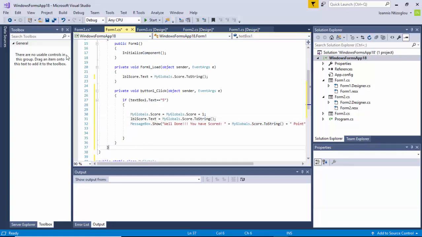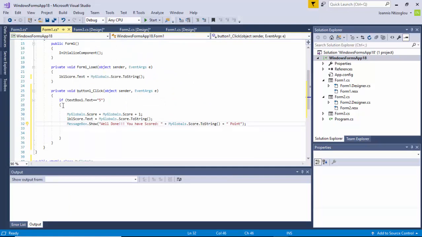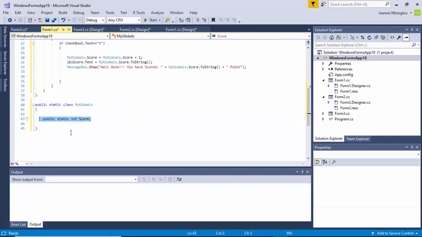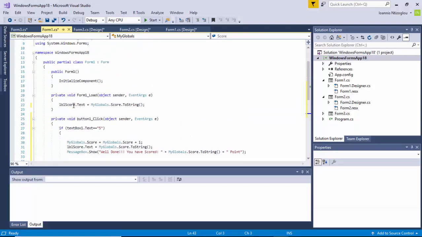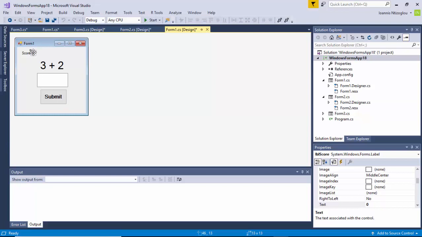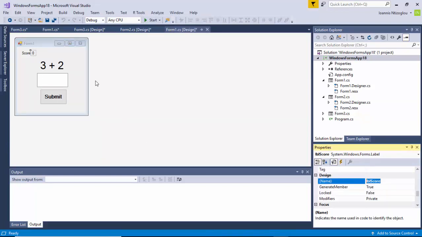So let's summarize what we've done. We've created a global variable. We load it on the form load. We want to make sure whatever the global variable is equal to will be displayed on the LBL score. If we go to Form 1, this is our LBL score. So on the form load, we'll be able to see the result here.